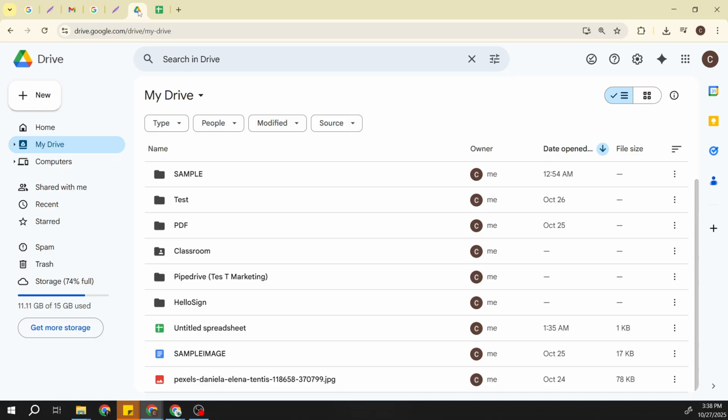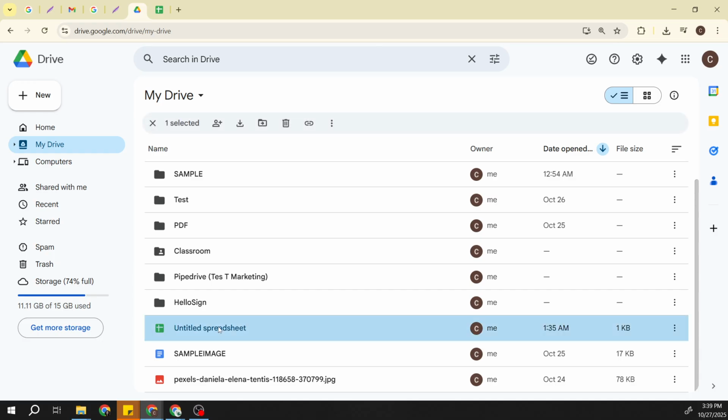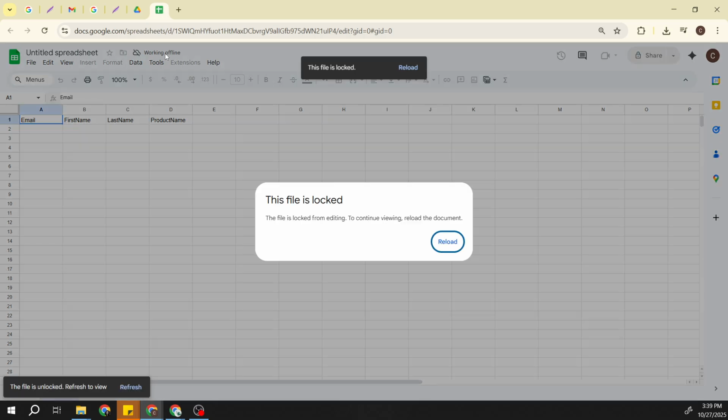Once you're logged into Google Drive, you'll see a list of your files and folders. Browse through to find the specific file you need to print. When you locate the file, double-click on it. This will open the document in a new tab or window, providing you with a full view of its contents.